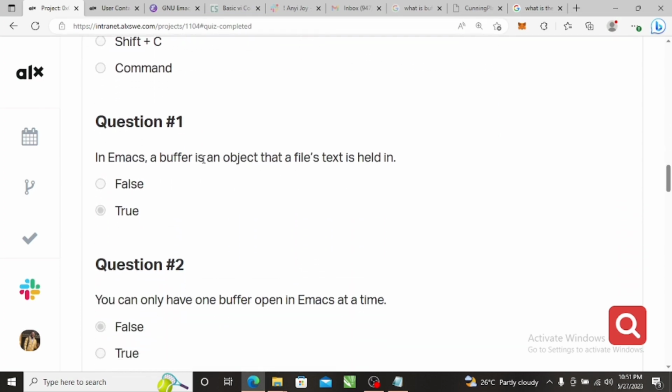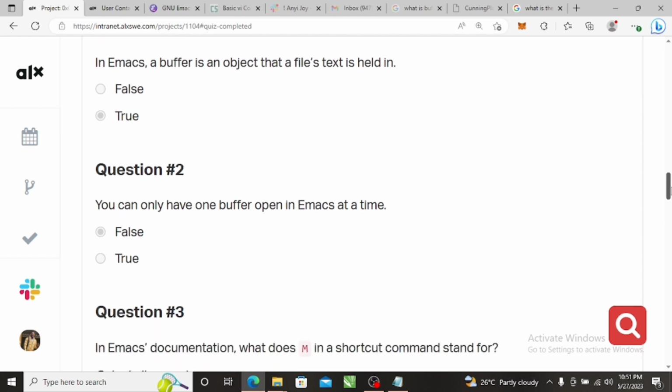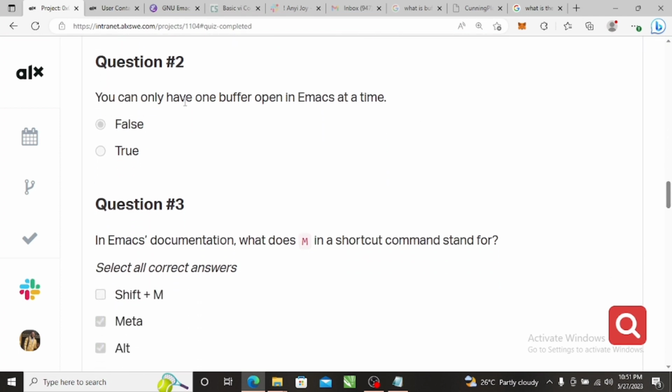right? Why I chose true here: in Emacs a buffer is an object that a file's text is held in. Yes, it's correct, because a buffer is where the text of a file is being held. I didn't read it very well. I thought it said something like a clipboard. Can you have only one buffer open? No, because remember there's a point where we said when you execute, it can open that buffer and open another buffer to preview and show the output of the executed buffer. You understand?